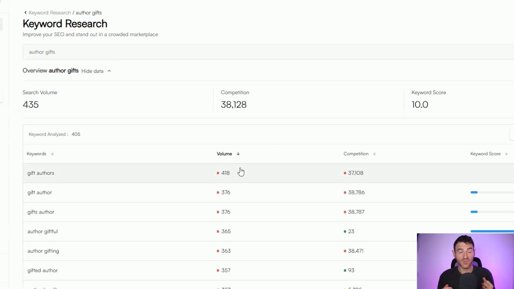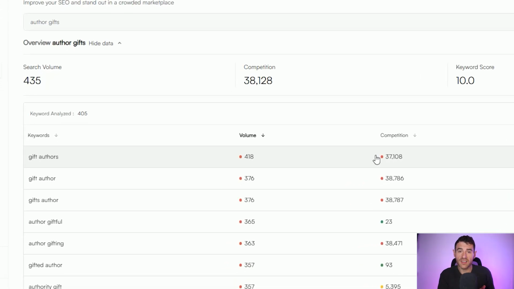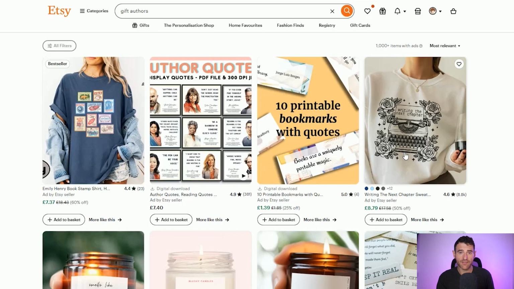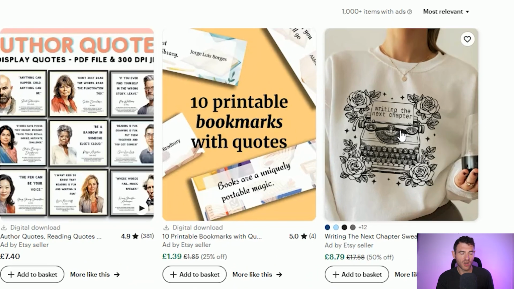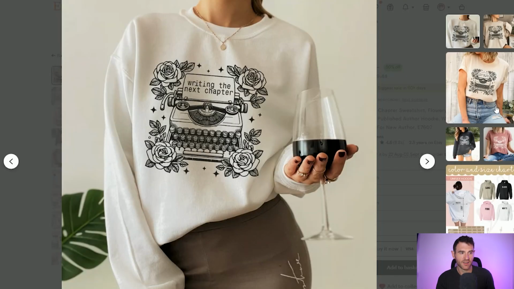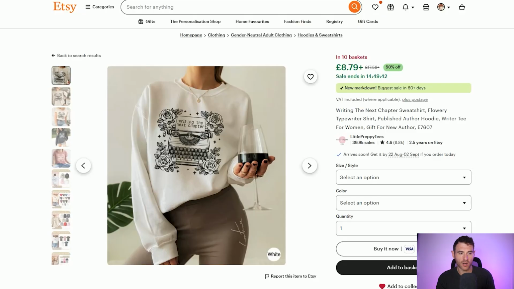So we can try searching for something a little bit broader, like author gifts. This has 418 monthly searches and 37,000 competitors. So it's got a lot of competition, but there's more searches there. If we have a quick look at what's ranking on Etsy for this search term, you can see here that there's this nice sweatshirt with a cute little design on it around being an author. This just has a nice little phrase there, and it shows the sweatshirt mocked up.